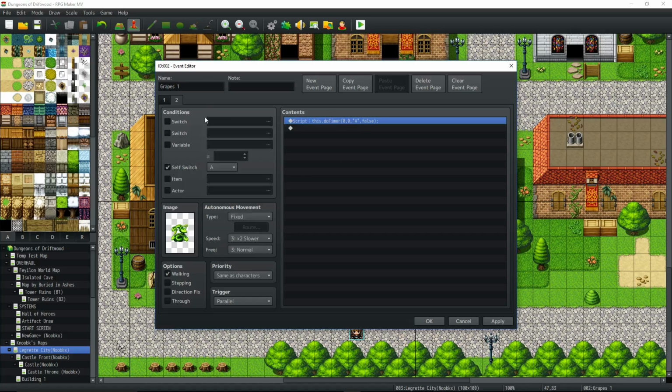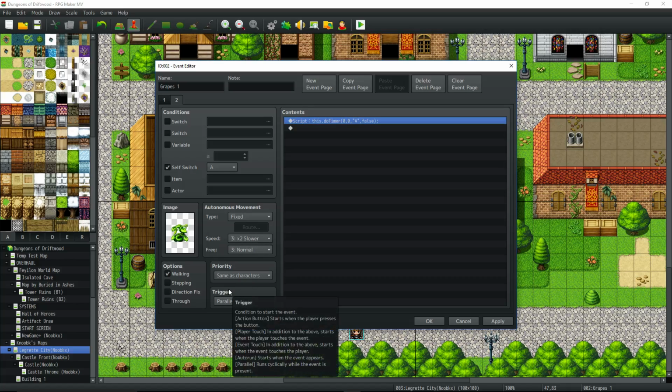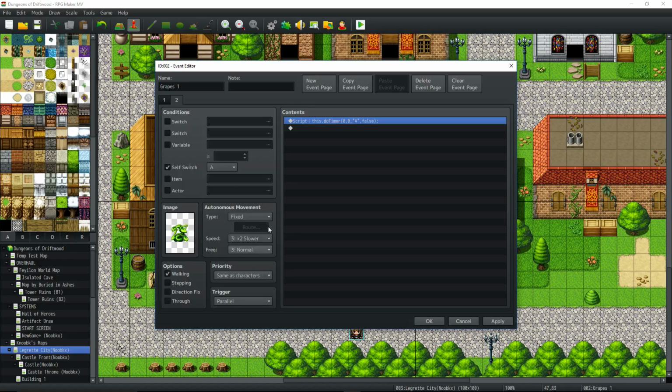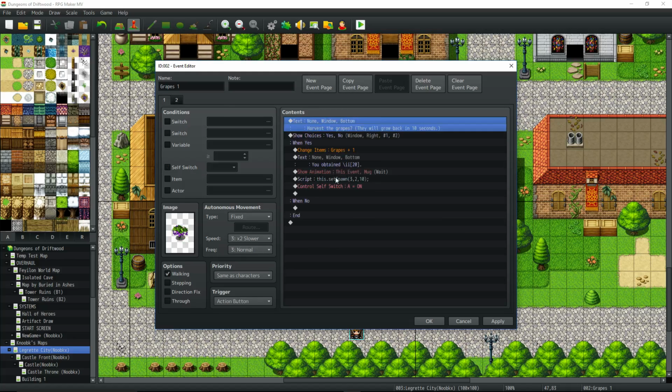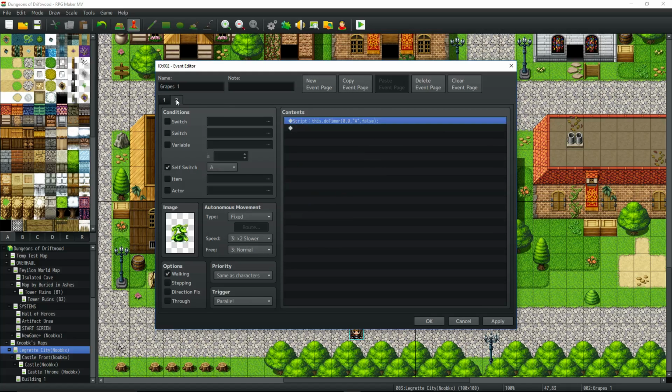On the second page, whenever you want it to keep ticking, you keep checking, we're going to set the trigger to parallel. Now that's important, otherwise it won't update unless you check it. So we're setting this trigger to parallel on the second page. Also, the condition for this page to be met is self-switch A. So this page won't run unless we've said yes and we've harvested the grape by turning on self-switch A.